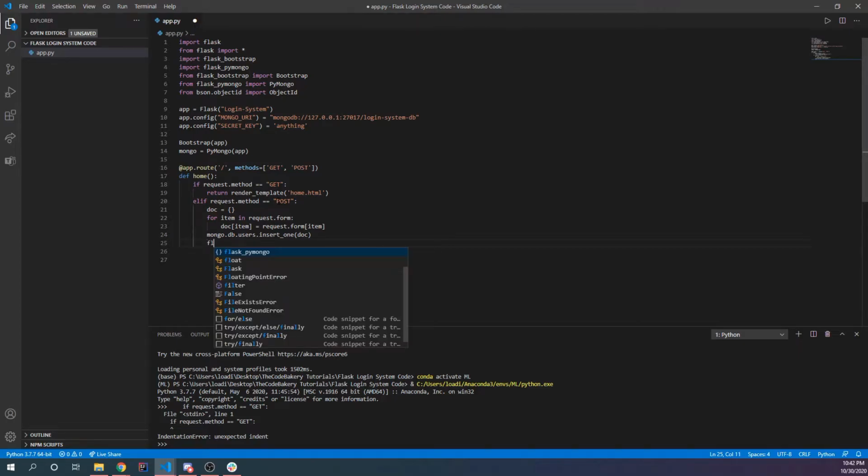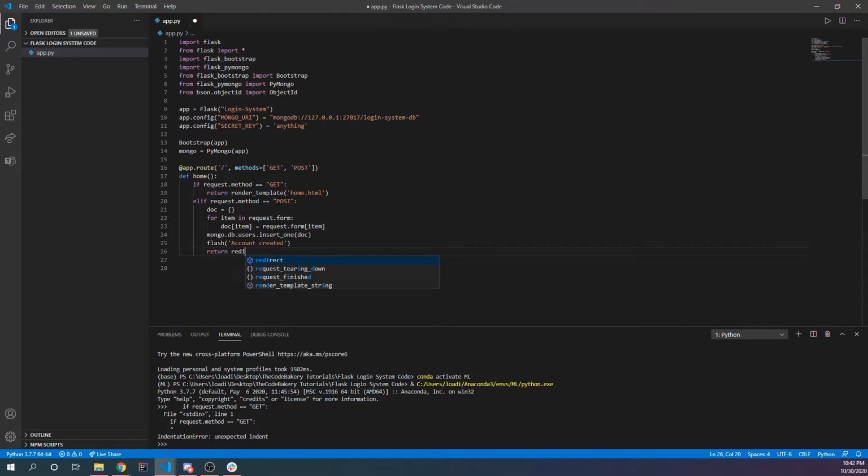Then we want to flash. This is something specific to Flask. Basically, it's just going to make a message appear on our HTML page, whatever message we want. So what we want to write is "account created." And then once the user's account has been created, we would want them to log in once again to see if it was working. So what we'd want to do is just redirect to /login.